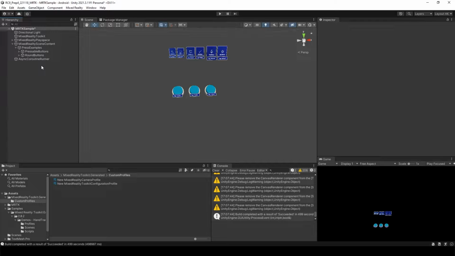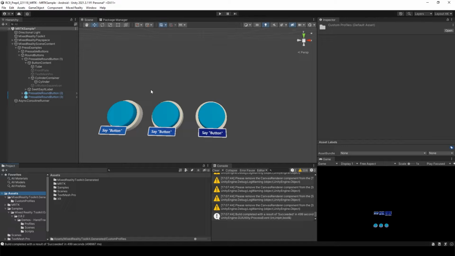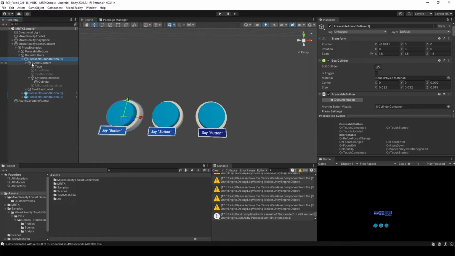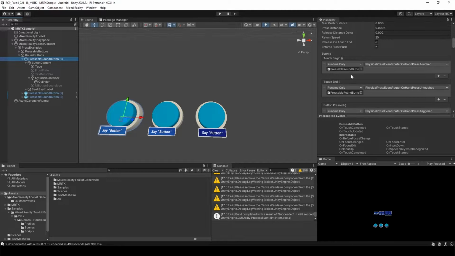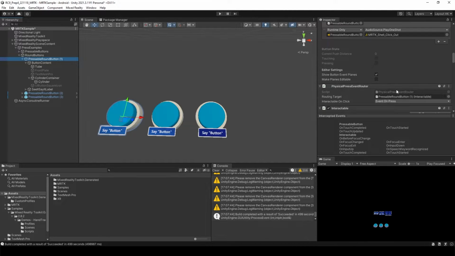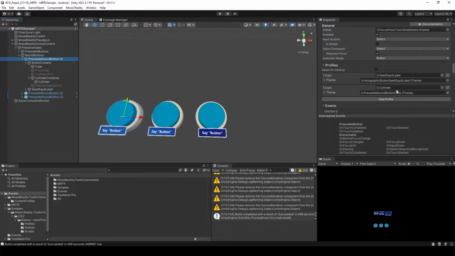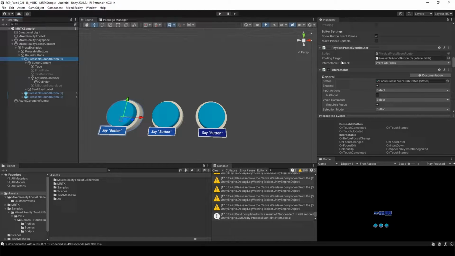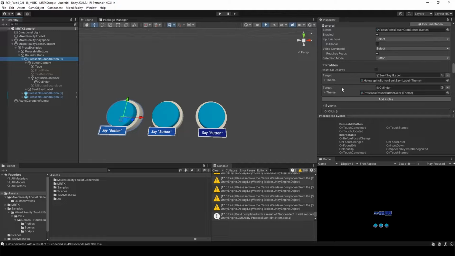To change the color of the button, you cannot just change the material. We have to change the color theme. To change that, select pressable round button, which is the parent of all these buttons. If you scroll down, you will see interactable and profile. And it says the theme, the pressable round button color.